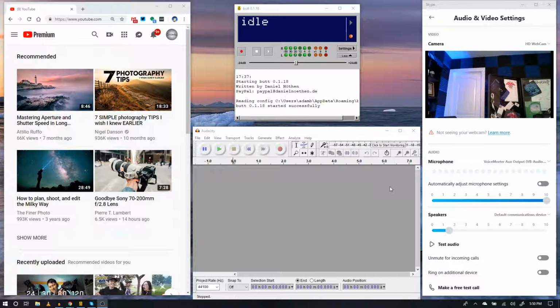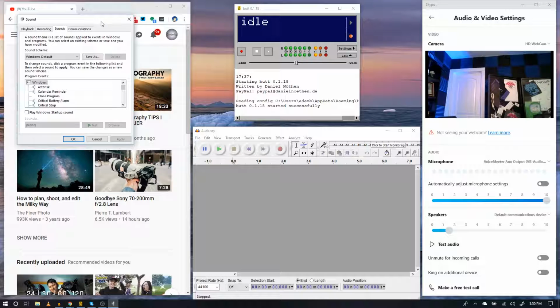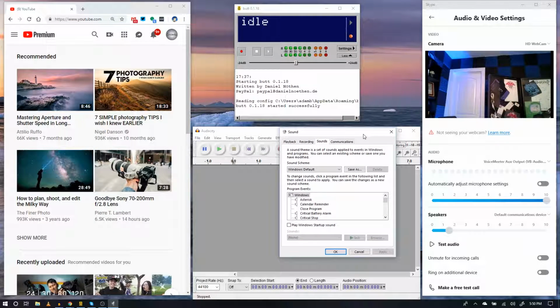VoiceMeeter adds what are called virtual inputs and outputs. So I'm going to right-click on the little speaker down at the bottom right hand, and I'm just going to open Sounds. There are many different ways to get to this menu. I like the old-fashioned one. Windows 10 does have a newer settings menu, and I like the old-style one, so I'm going to go here.